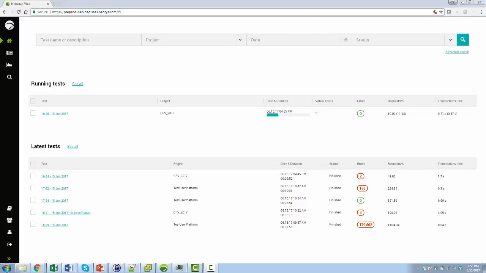Hi everyone. Today I want to give you an introduction into NeoLoad Web. It's the new web portal we have that you can view both tests that are currently running as well as analyze tests that have completed. And it's really helpful for being able to collaborate across teams and different roles.